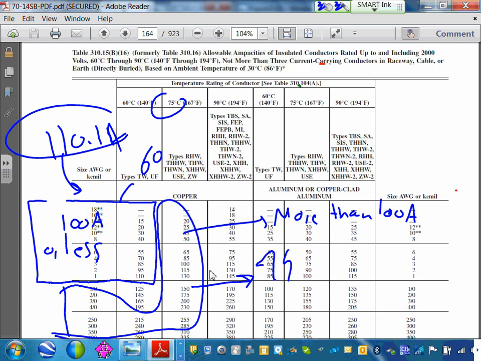And the conductor is THHN. I don't know what the lugs are. Where's your default? 400 amp, 75. So let's go to 400 amp, gentlemen. Go all the way to 75. Can you guys find me whatever the conductor is?